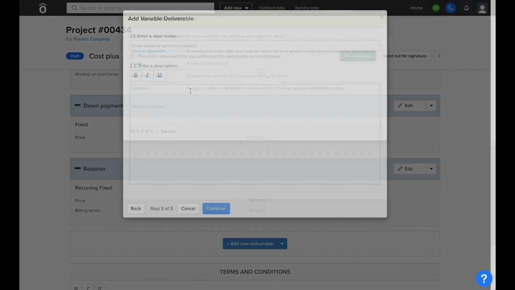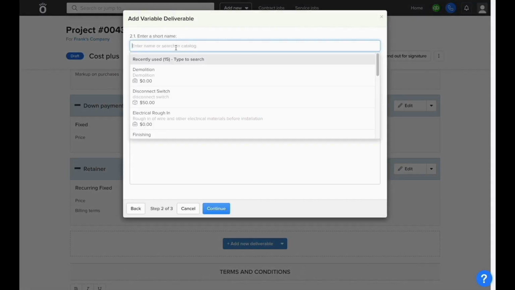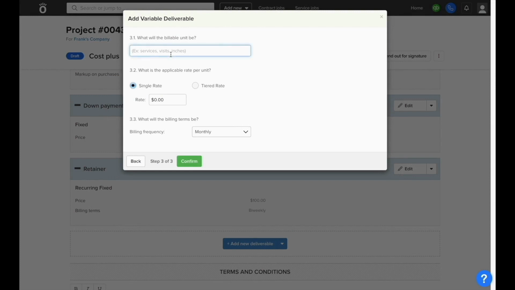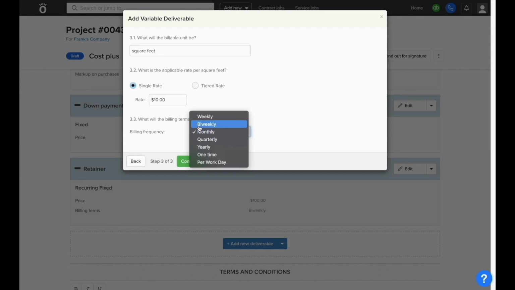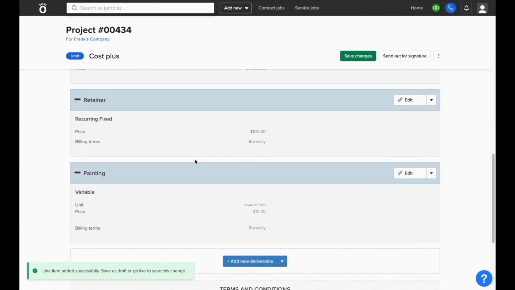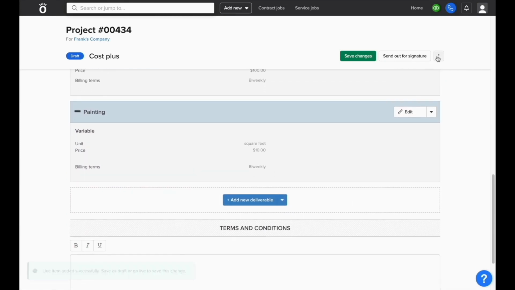The last option is a variable deliverable. This allows you to set up any type of deliverable that's going to be billed in a custom unit defined when invoicing. So if we're going to be billing painting per square foot, we can choose what the rate is that we bill per each of these square feet, and also define how often we send these invoices. Now, every other week, I can define how many square feet we've painted, and it'll automatically show up on the invoice.